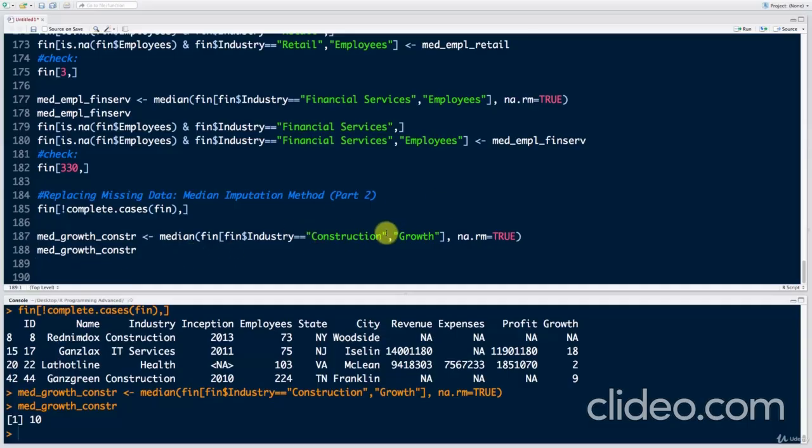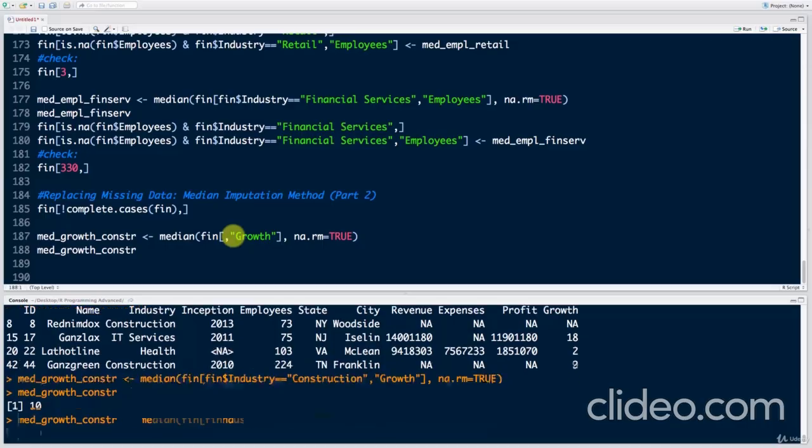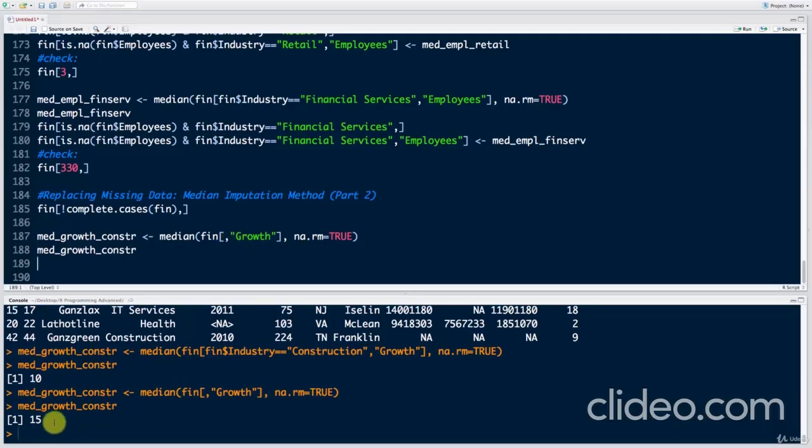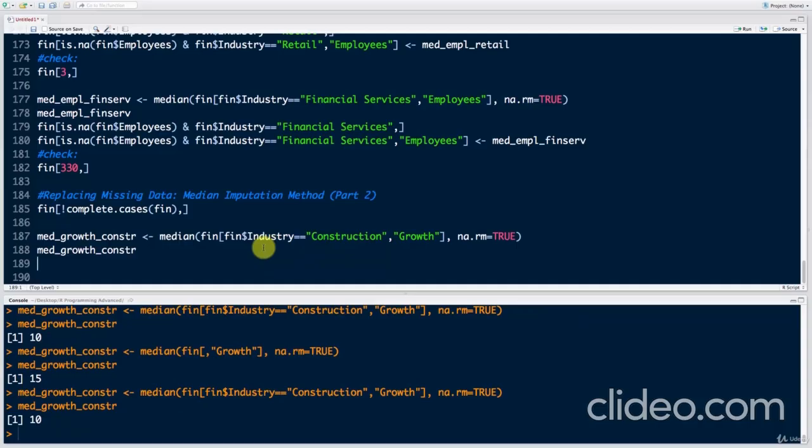I actually get very curious, what would happen if I remove this filter? What is the average growth across all industries? So if I quickly run this, it's 15, so it's higher. So the construction industry grew less than the overall industries. Okay, and that's something to keep in mind. Maybe we could check that later on, just to make sure we're on the right track.